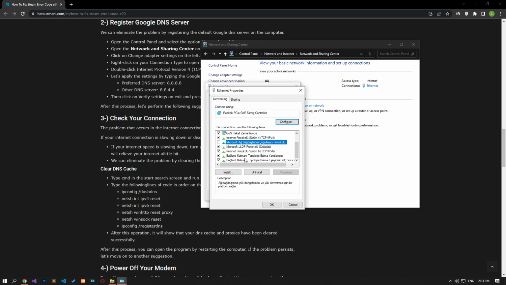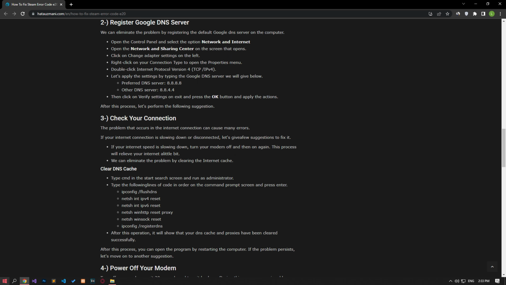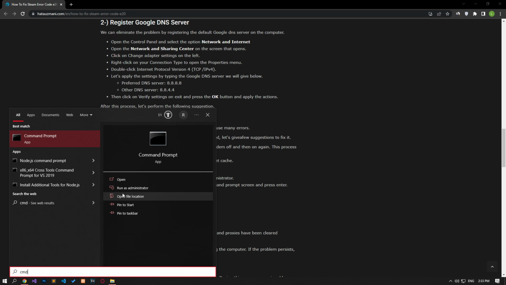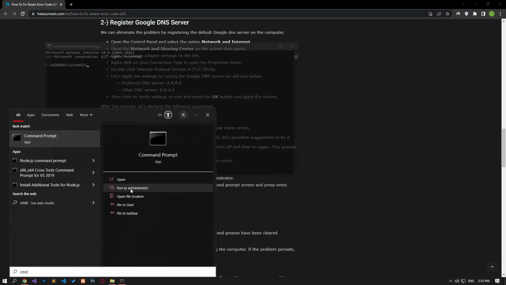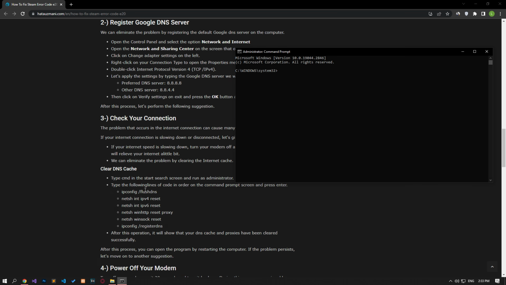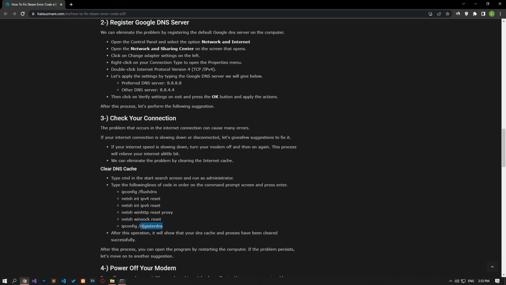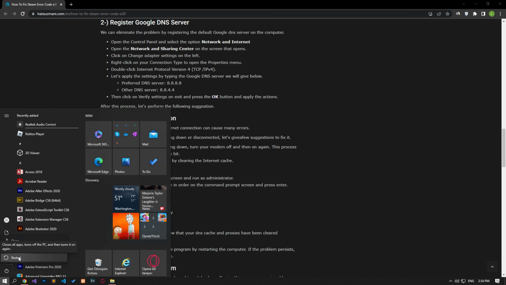After the process is complete, if the Internet Protocol version 6 option is active, disable it and save it by pressing the OK button. After this process, type CMD in the Start Search screen and run it as an administrator. Paste the codes in the article in the command prompt window that opens and press Enter. After the process is complete, you can restart the computer and check if the problem persists.